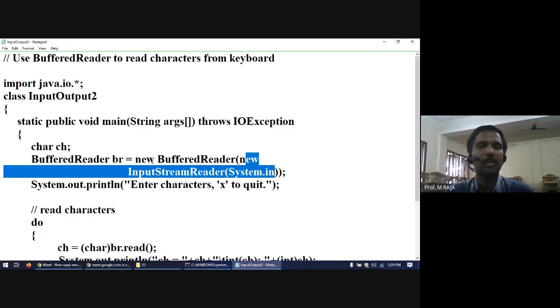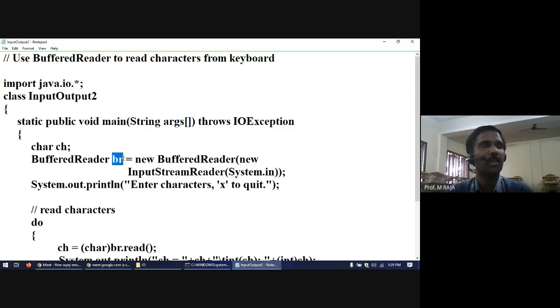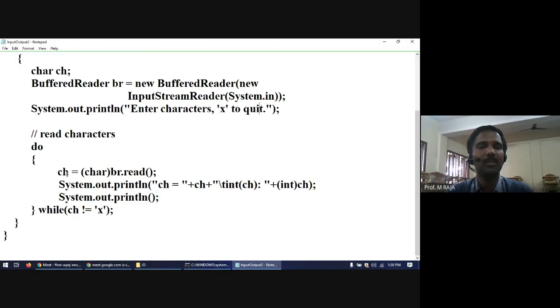So buffered reader br is equal to, on the right hand side, we have written the necessary code to create the object of br. Then subsequently br can call the corresponding read method, br.readLine. System.out.println enter characters. We do want to input a sequence of characters. While it reads characters, a termination is possible: x to quit. Read characters. ch is equal to char of br.read.